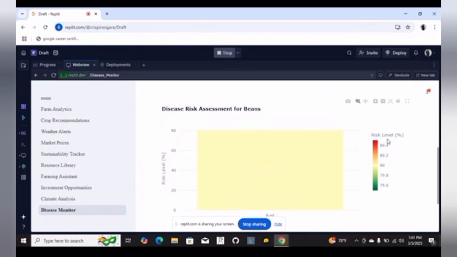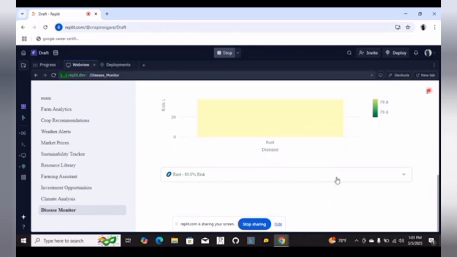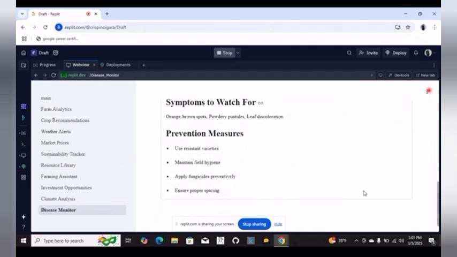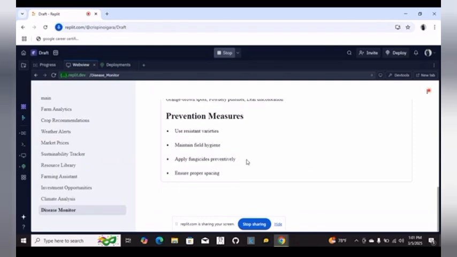Let's see the risk level. Okay. Now based on the visual here, we can see that our risk is at around 8% there. So the problem is here. Let's see rust. Symptoms to watch for: orange brown spots, powdery pustules, leaf discoloration. We also have prevention measures: use resistant varieties, maintain field hygiene, apply fungicides preventively, and ensure proper spacing.